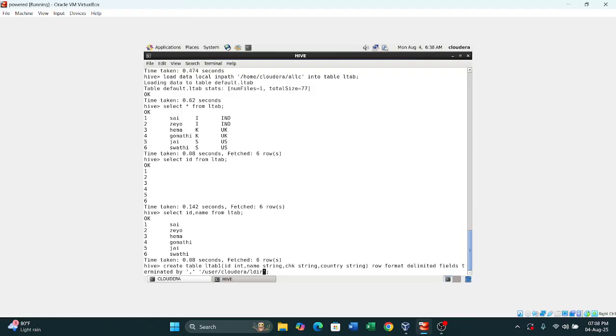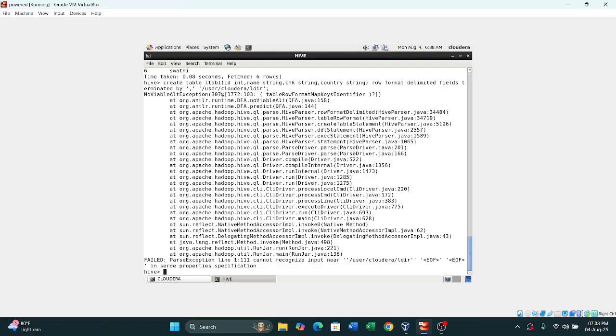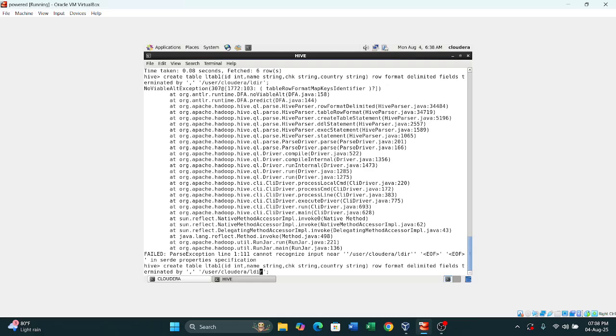So this table, tab 1, will be created on top of this directory, and inside this directory our all.c file is sitting. Okay, now execute this command: create table tab 1 (int, name string, check string) row format fields terminated by comma.